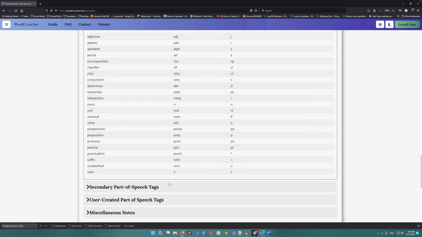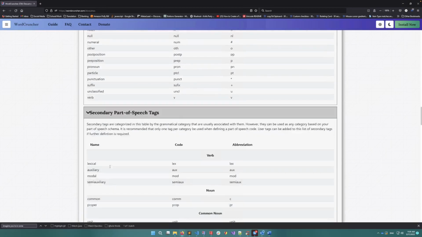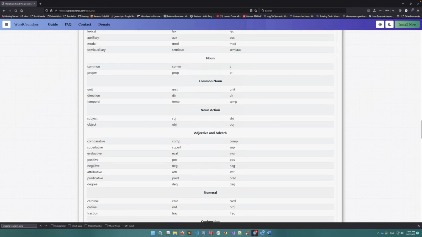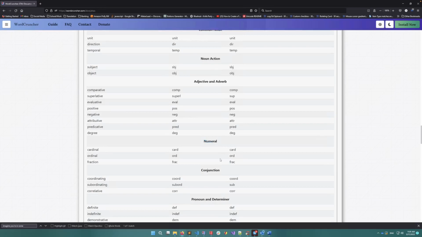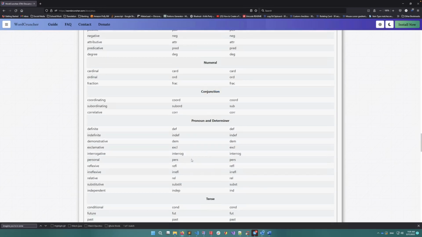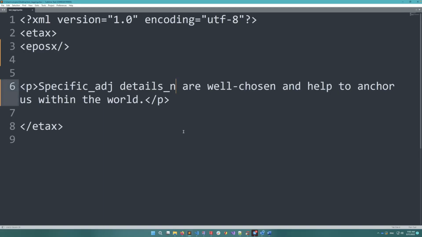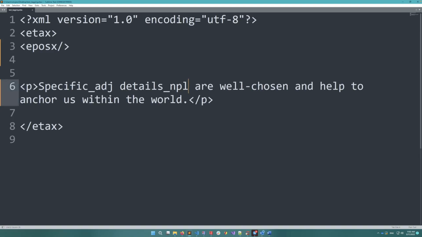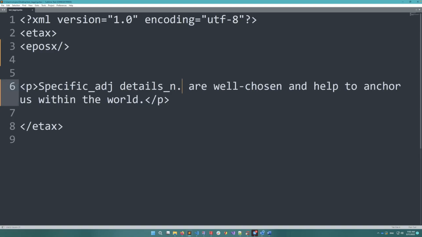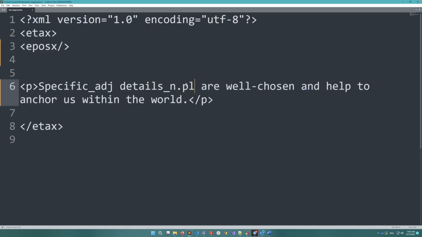So for that information, we're going to actually need to open up the secondary parts of speech. So this is going to talk about anything that's usually about adjectives and adverbs, numerals, conjunctions, things like that. And I'm just going to search on my page for the word plural. And so in order to get that information, we're going to add the code PL for plural. But we're not going to just paste it like that. We need to add a period and then PL. So anytime you're adding anything, the first thing needs to be a primary part of speech, like noun, adjective, or verb.